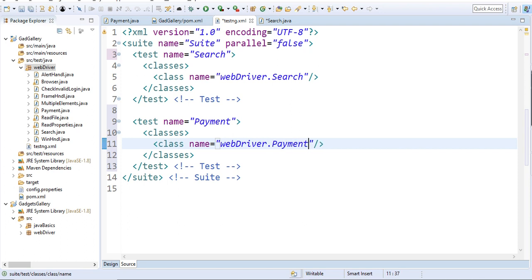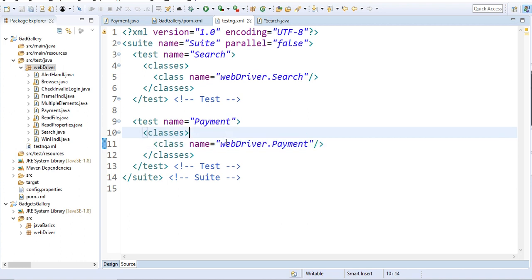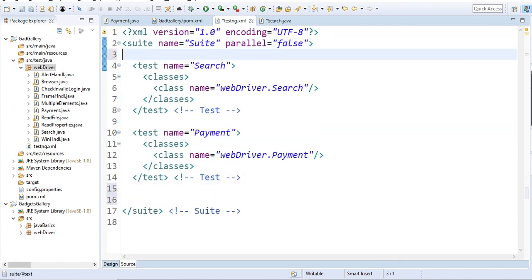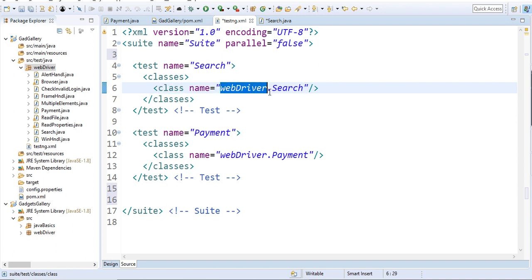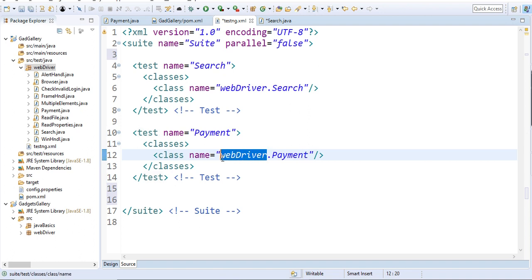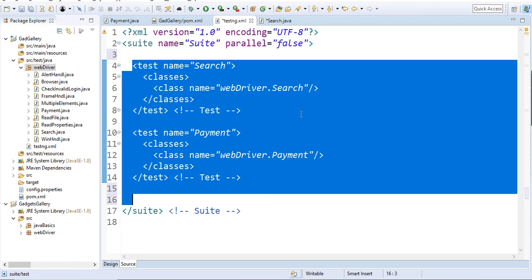Okay, payment. So what this indicates, guys, is that this is a suite file. This is an XML suite file having one particular test which contains a class. This is the package name and this is the class name. Similarly, this is another test having one class, that is payment, inside the package WebDriver. And this is the entire test suite which we want to run.